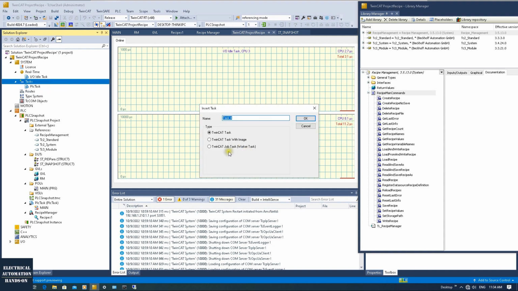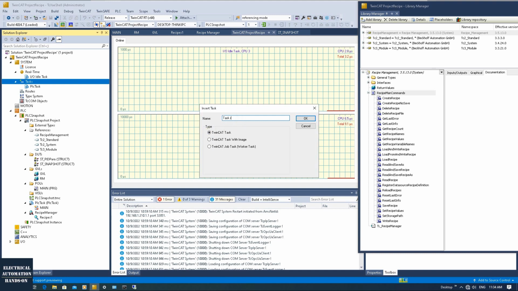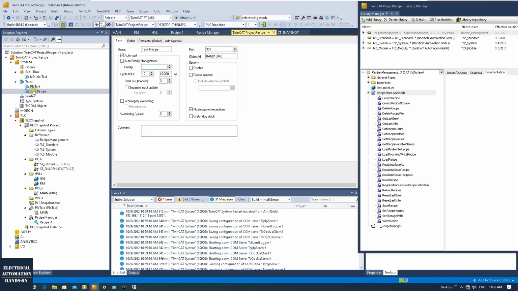So create another PLC task. For example, here I will create a task that I name recipe. The default priority is 1. The lower value has a higher priority, and we can set a lower priority than the regular PLC task. The regular priority is 20, so we can set 21, which is a lower priority. And for the cyclic tick, we can set a longer one, for example 20 milliseconds, which gives a longer PLC task cycle.